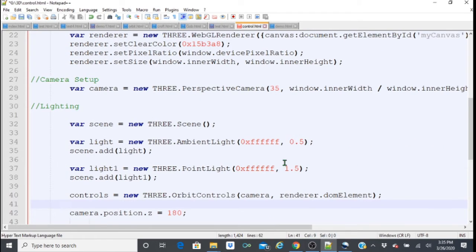Make sure that you've got your lighting turned on. This is the ambient light and this is the point light. Ambient light lights up the whole area. The point light hits the face of the cube.